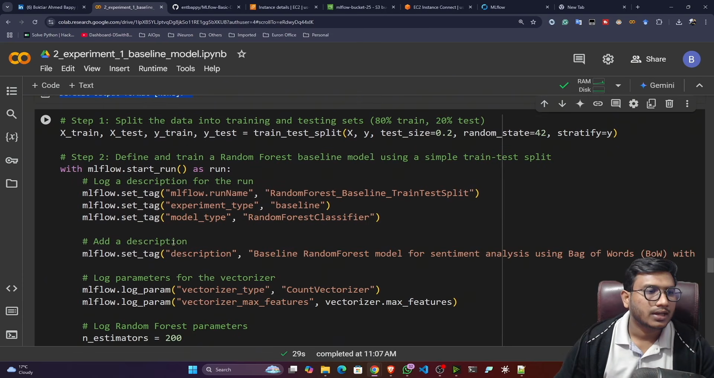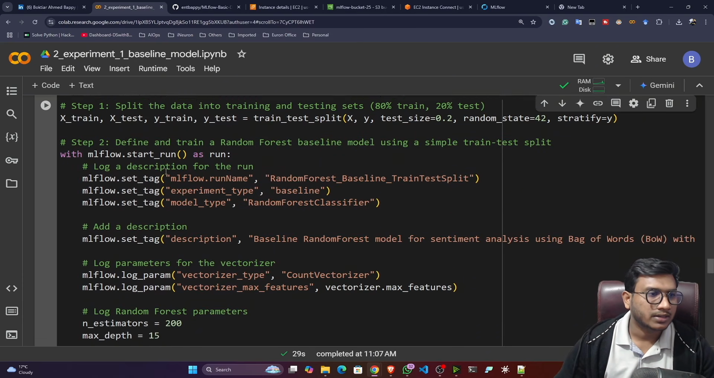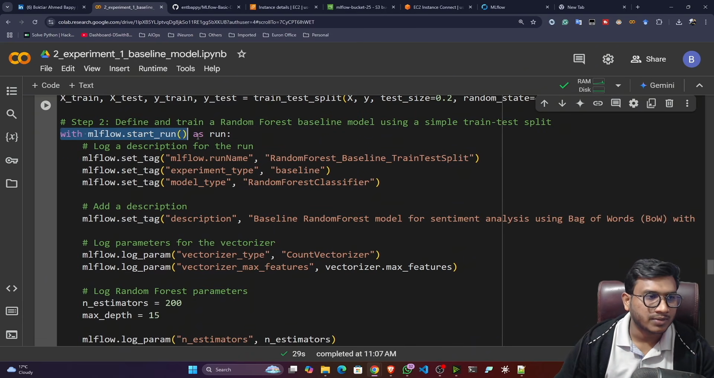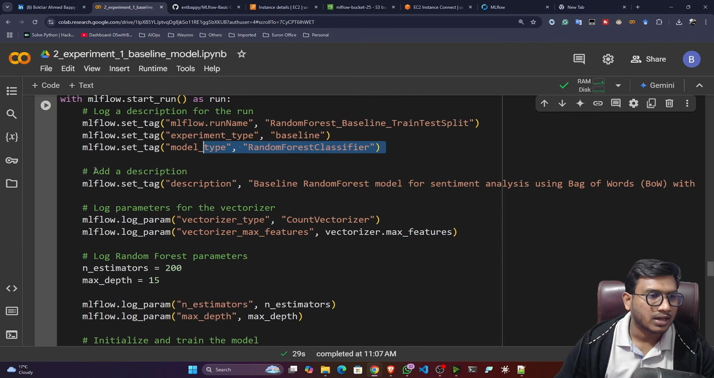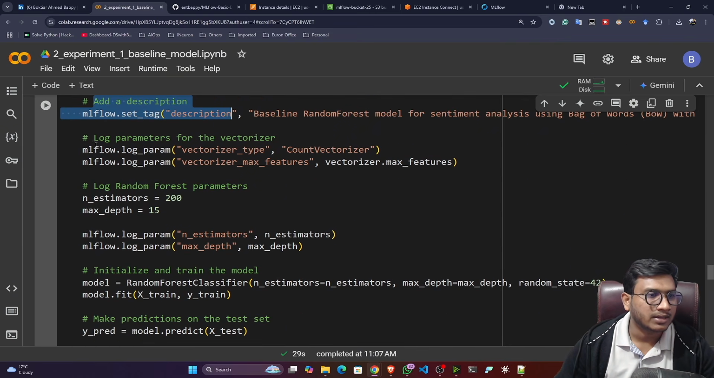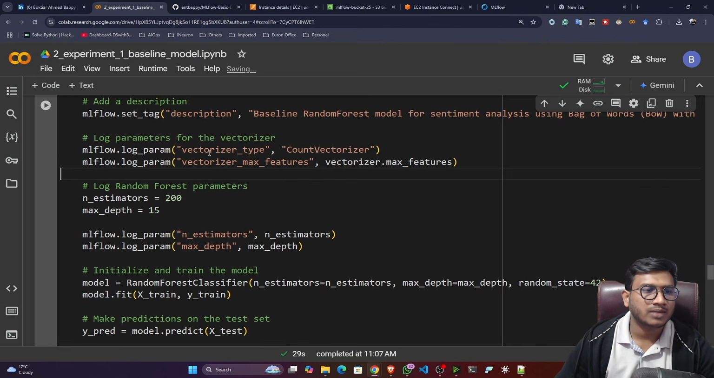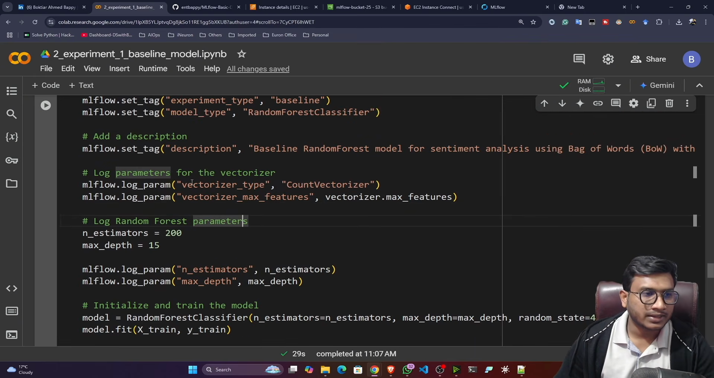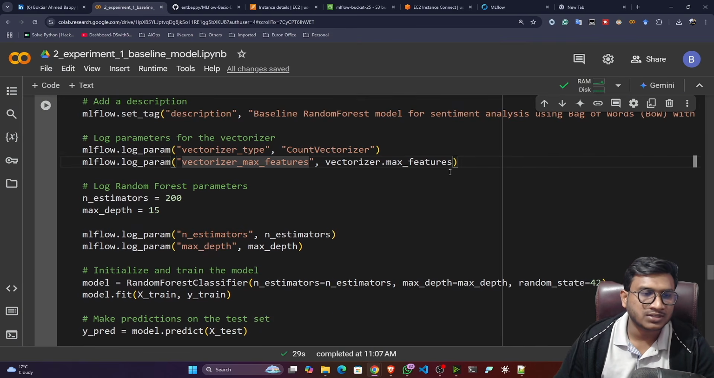So it is set. Now here I'm doing the train test split. Then after that I'm logging the experiment to the MLflow server. Inside that you can see I'm logging some tags. Then I'm also adding the description of my experiment, and here I'm logging the parameters. The first parameter I'm logging is the vectorizer. Here I'm logging the type of vectorizer I'm using, which is CountVectorizer, and the max features, that means 10,000 max features.